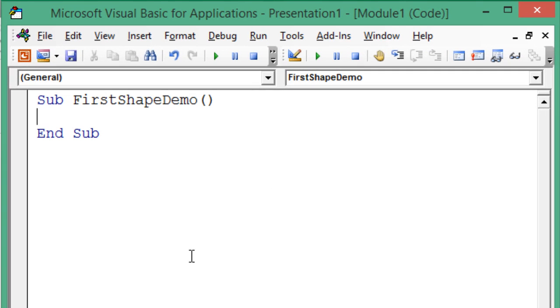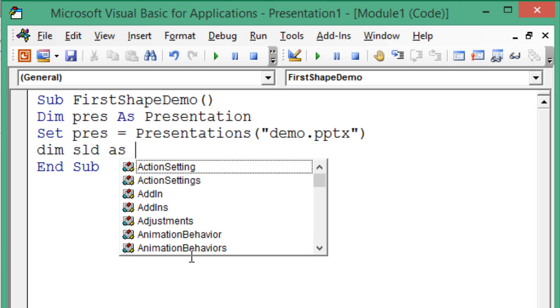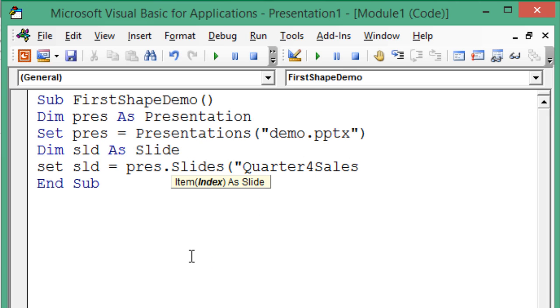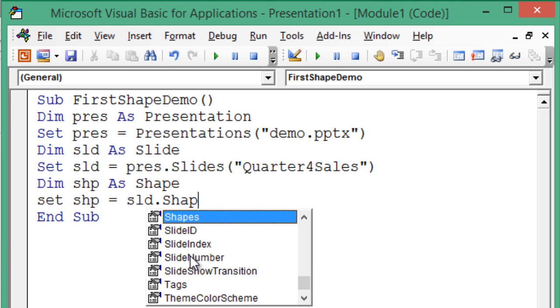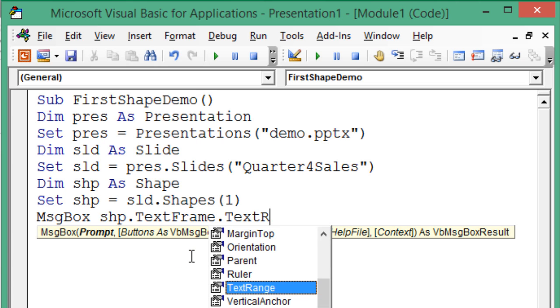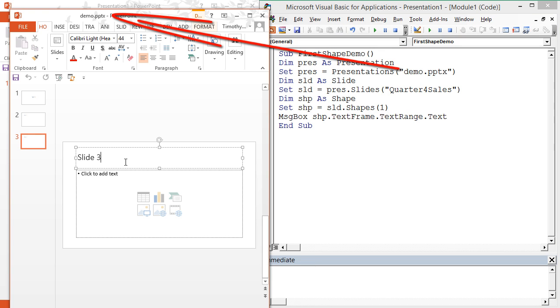Sub FirstShapeDemo, Dim pres As Presentation, Set pres = Presentations("Demo.pptx"), Dim slide As Slide, Set slide = pres.Slides("Quarter Four Sales"), Dim shape As Shape, Set shape = slide.Shapes(1), MsgBox shape.TextFrame.TextRange.Text. We demonstrated a couple of new things this time. First, we set pres to be a presentation that was already open. In this case, you just index into the Presentations collection with the presentation name, which is the file name.